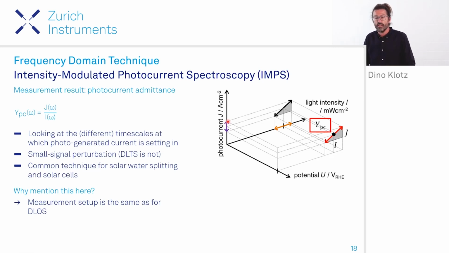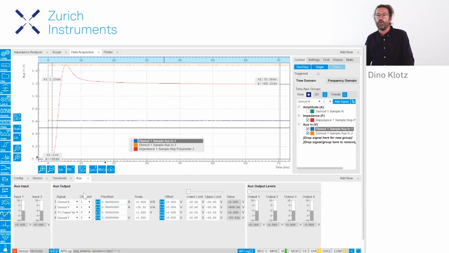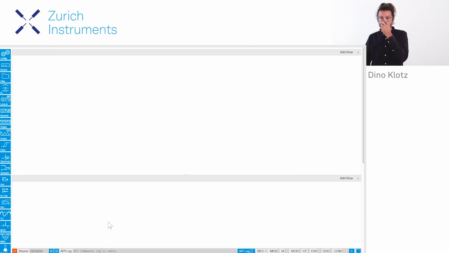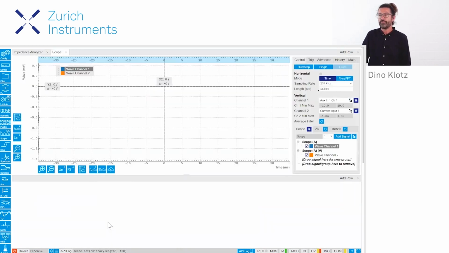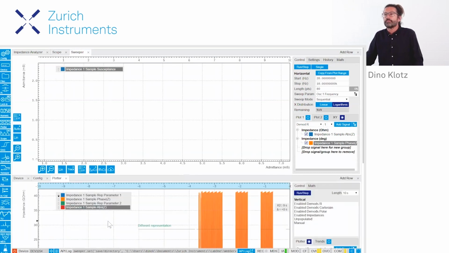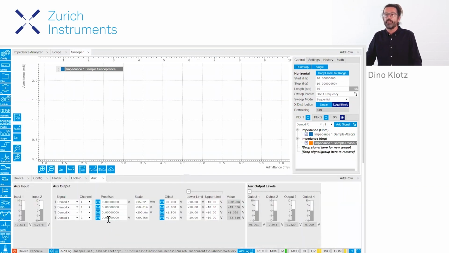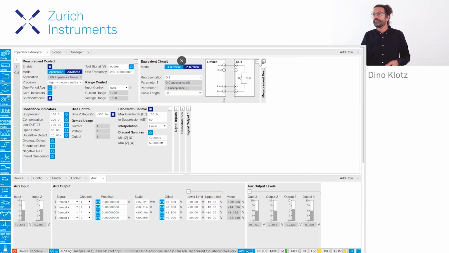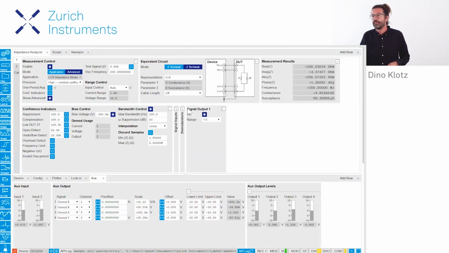And that's why we're switching now back to LabOne, and I'm just loading a new settings file in here. And we wait until it's updated. And you see, this is very similar to what we've had before. What we are using now is a bit of a different setup.